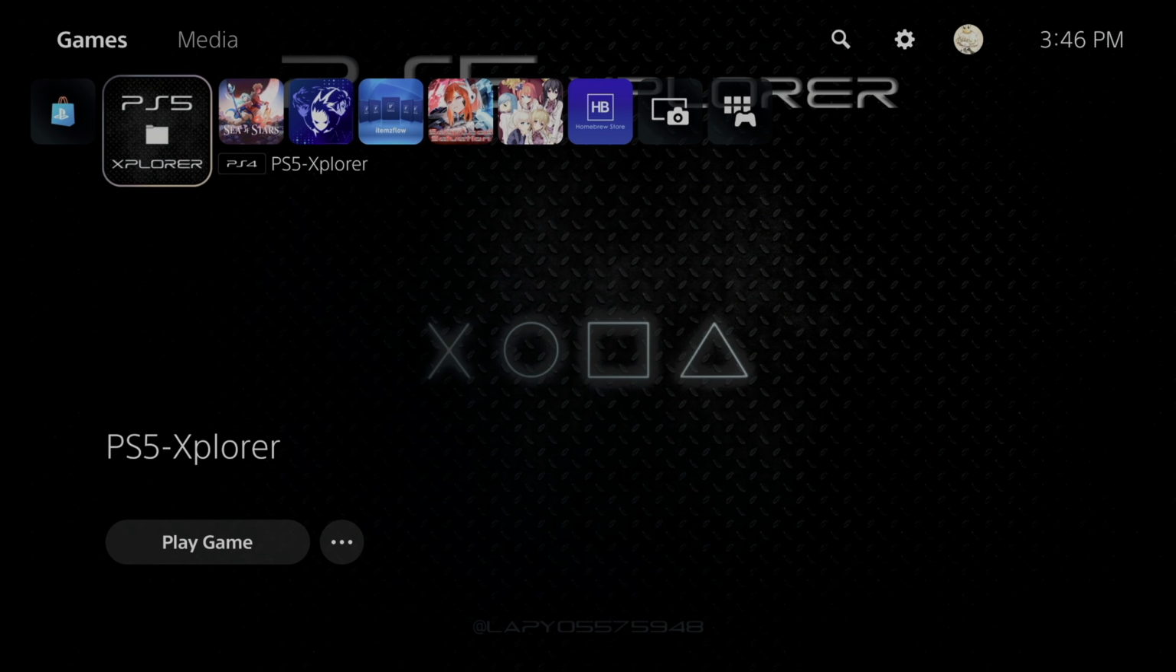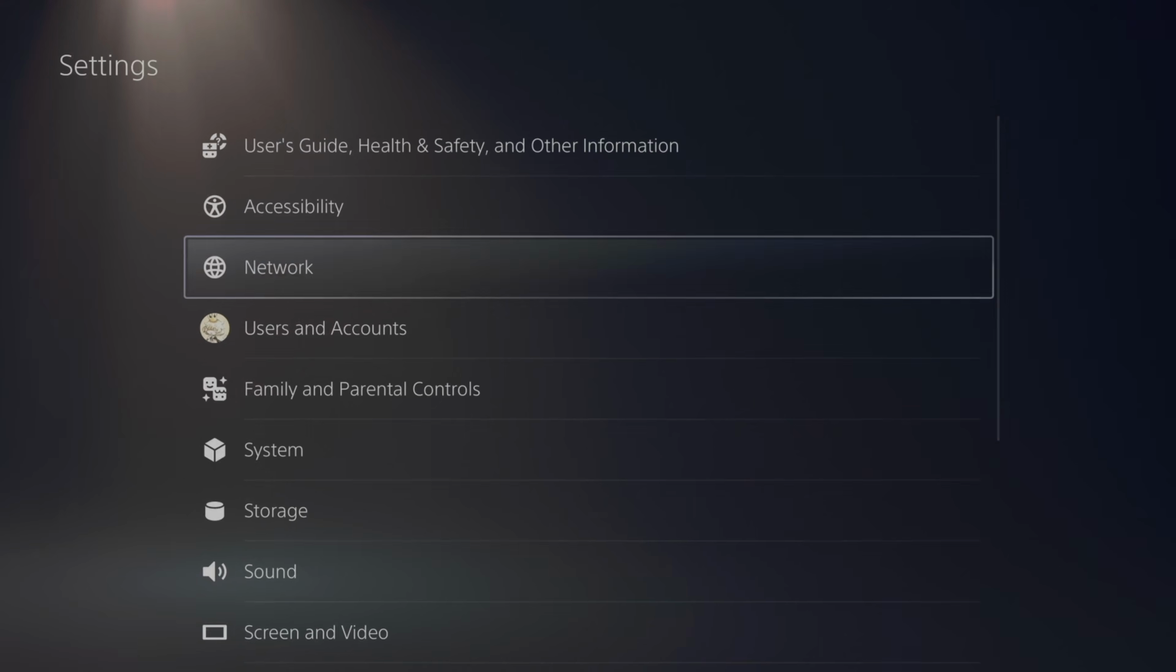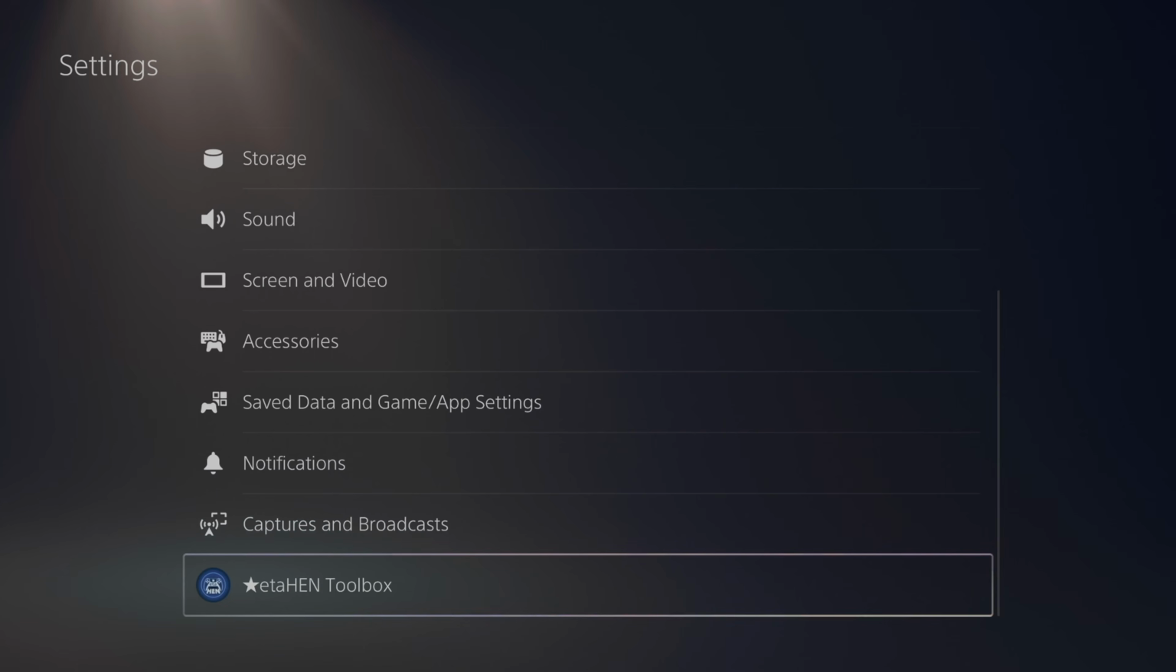The very first method that I'm going to show you, which is the simplest method, is after you do your jailbreak, you simply go to settings, and from settings you scroll to the very bottom and you should see your debug settings. As you guys can see in the background, mine says etaHEN because I'm on etaHEN 2.2, but it should be the same. You simply click on this, and once you click on etaHEN or your debug settings, you should see another setting that says cheats WIP.